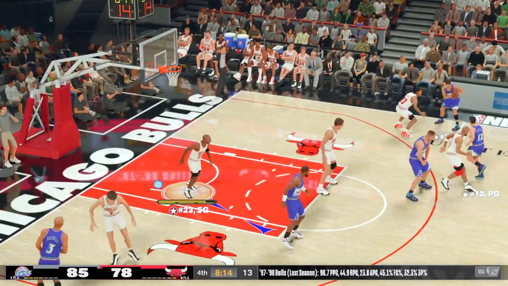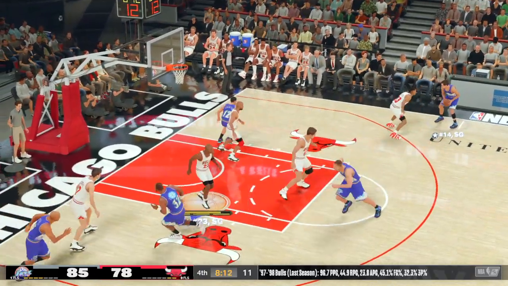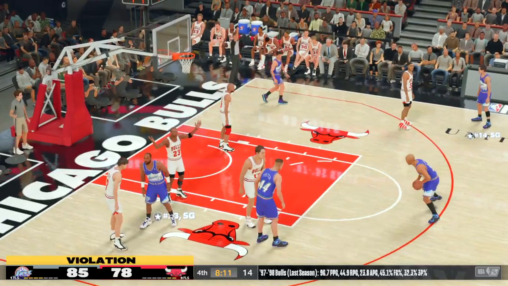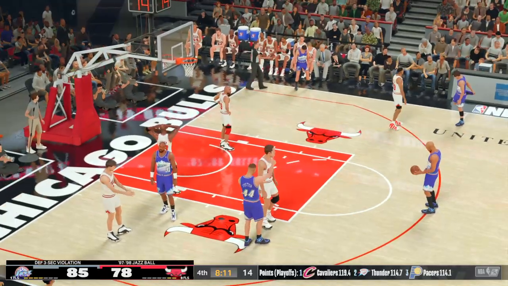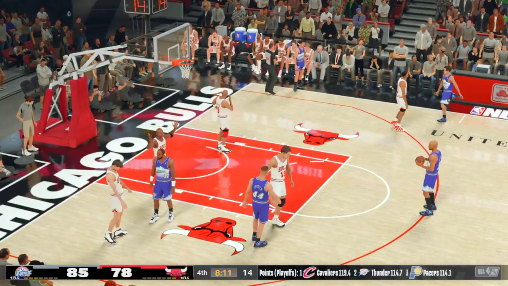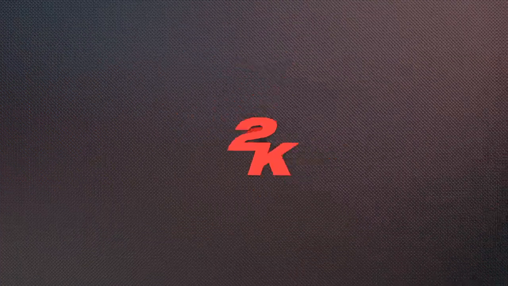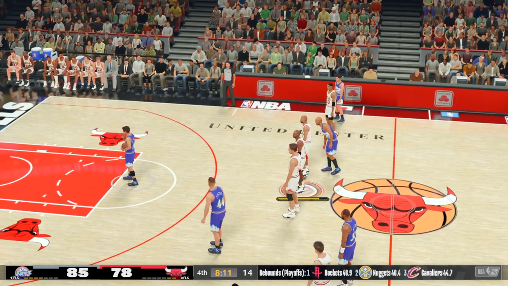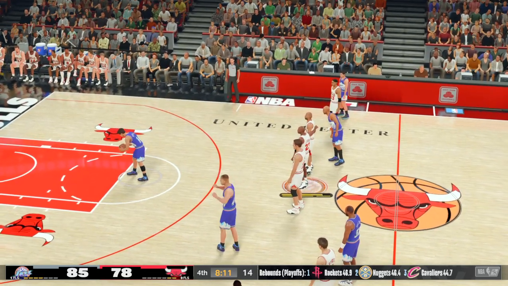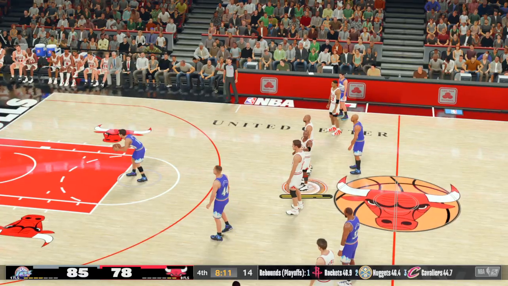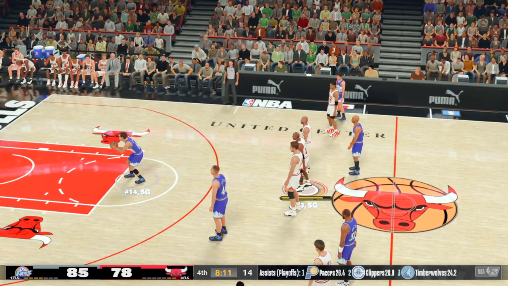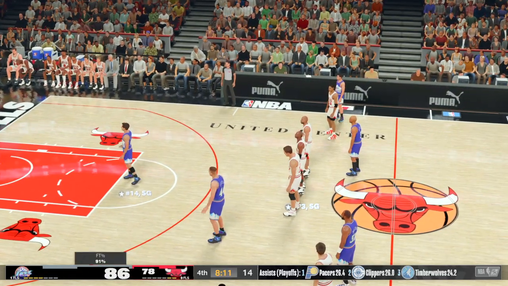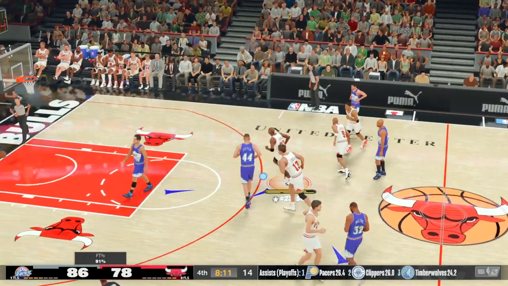Hornacek outside. Top of the key, Russell. And there's the 3-second call. This one on the defense. At the line for the Jazz, Jeff Hornacek. One shot. And the technical free throw is good.